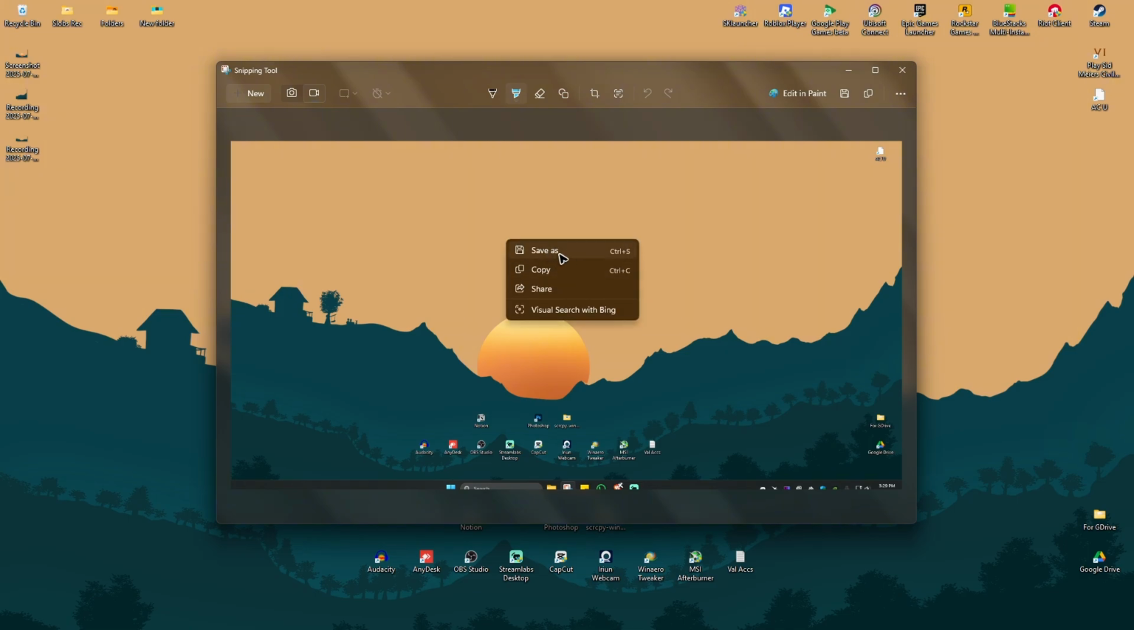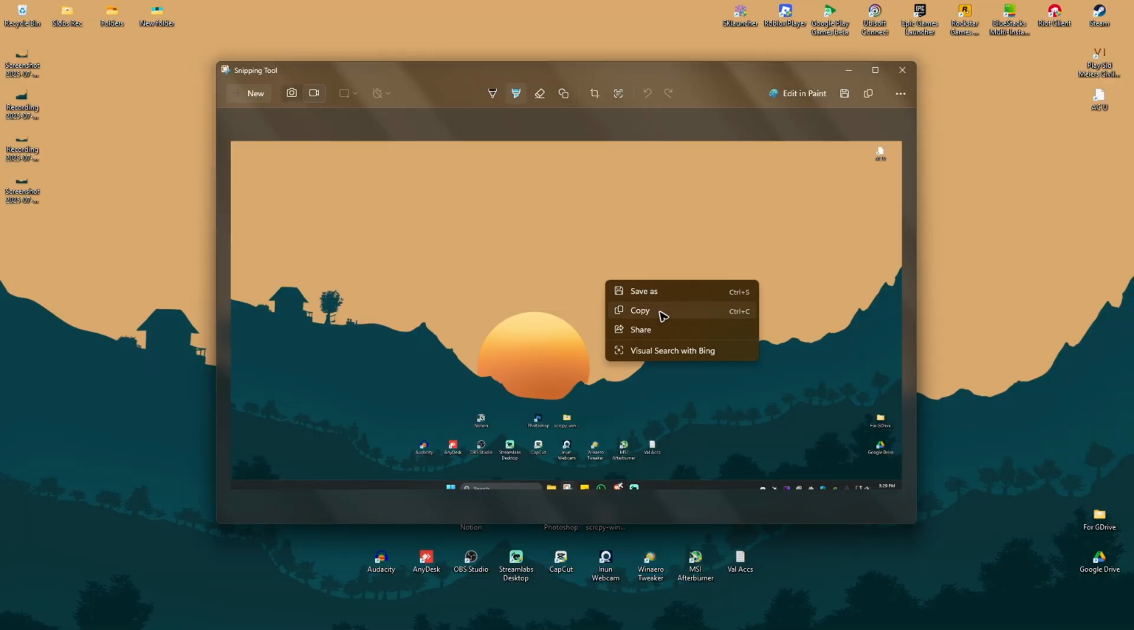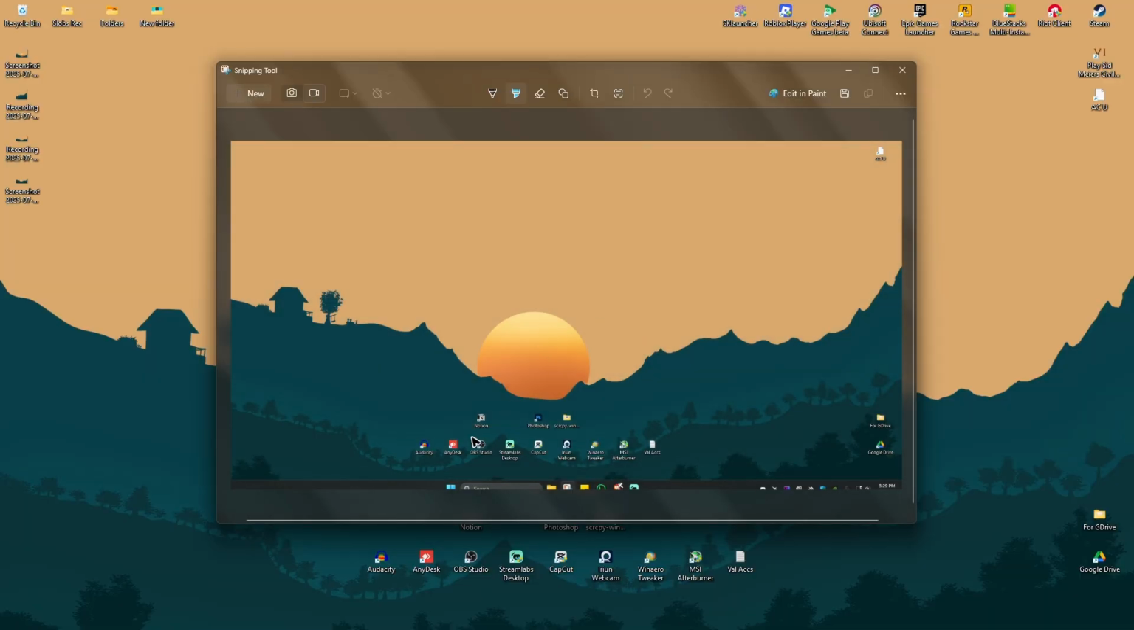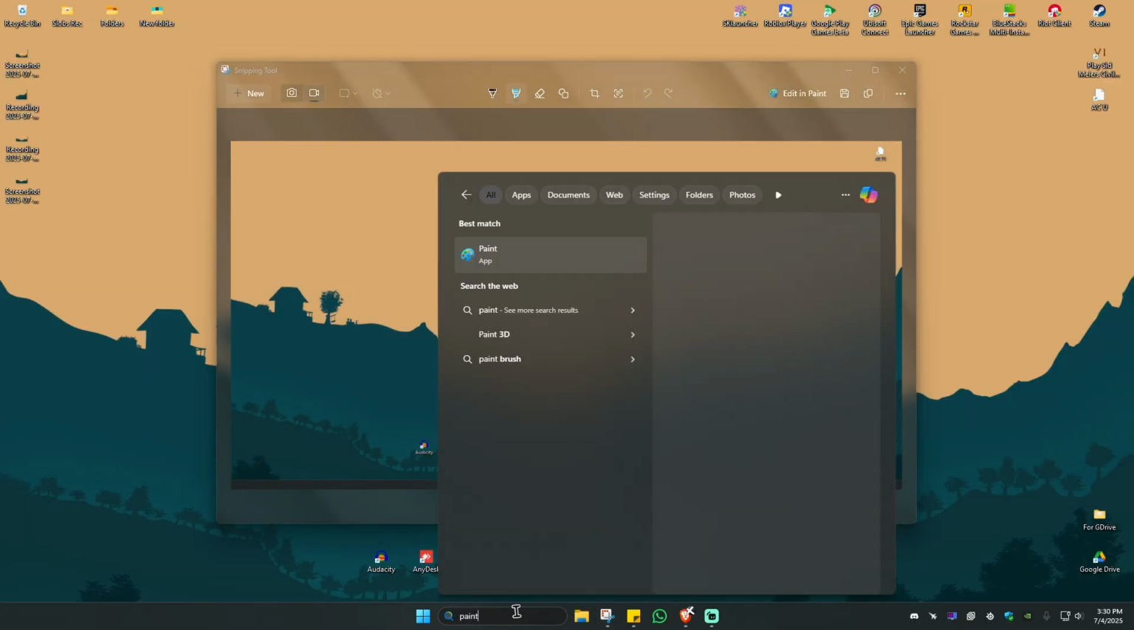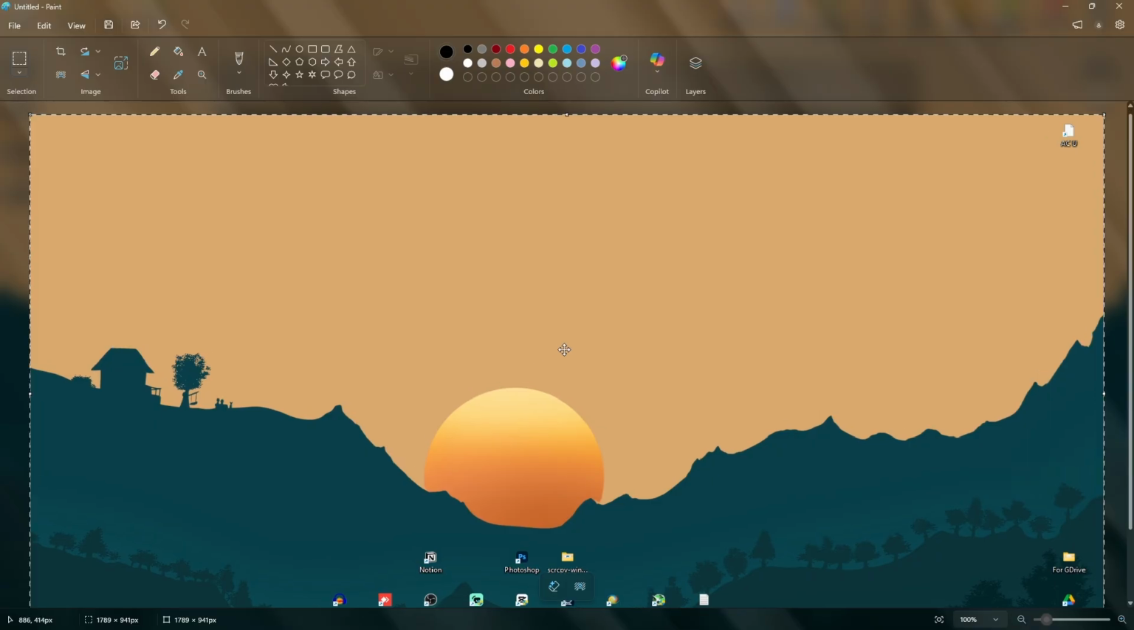Right click and hit Save As. Save it wherever you want. Or copy and then send it to Paint if you want to, or whichever software you're currently using. Like so. And just press Control V.